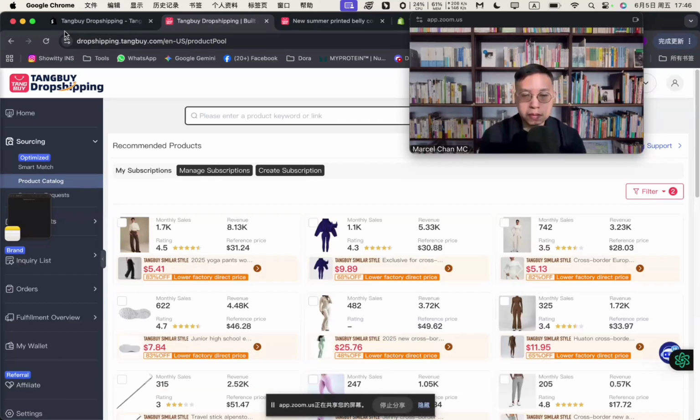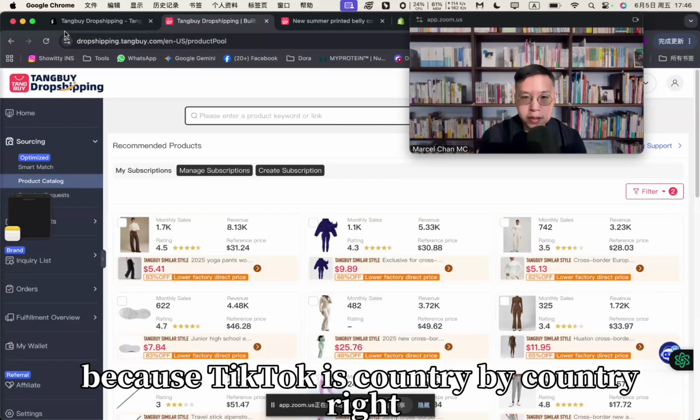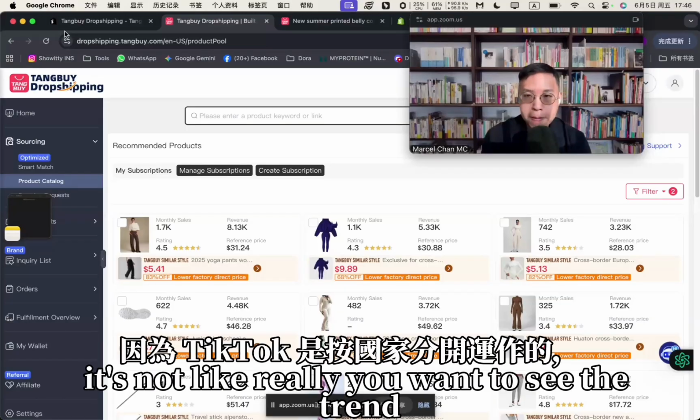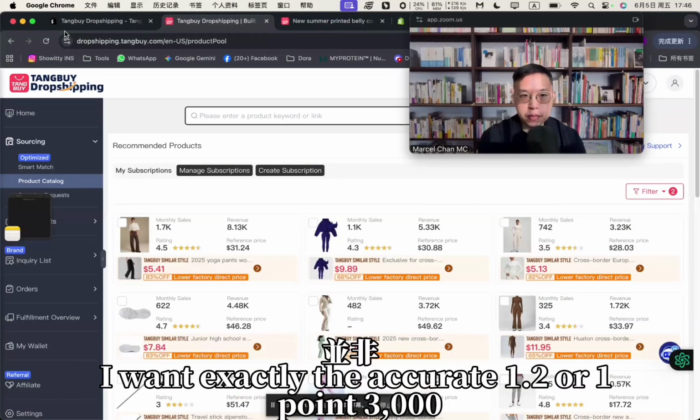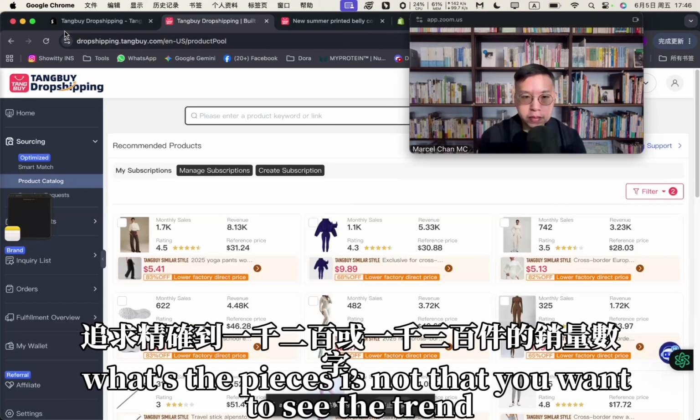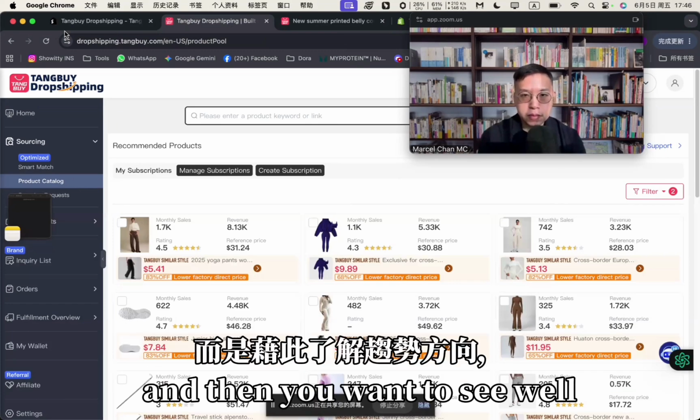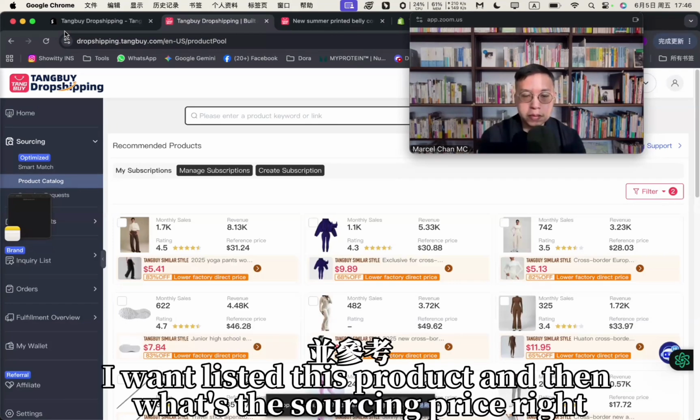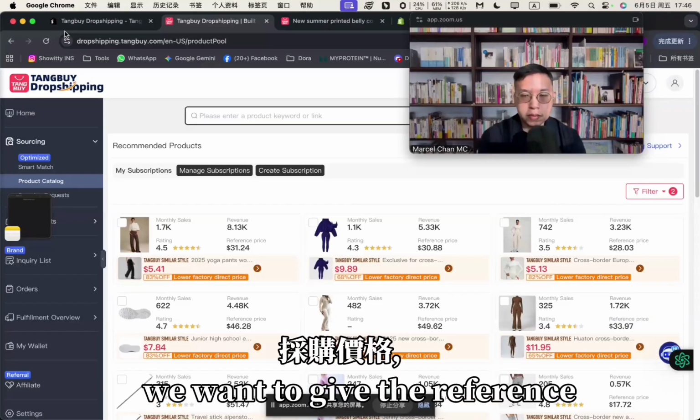Yeah, because TikTok is country by country, right? It's not like you really want to see the exact, accurate 1.2 or 1.3 thousand pieces. You want to see the trend, and then you want to say, well, I want to list this product, and what's the sourcing price? We want to give the reference.